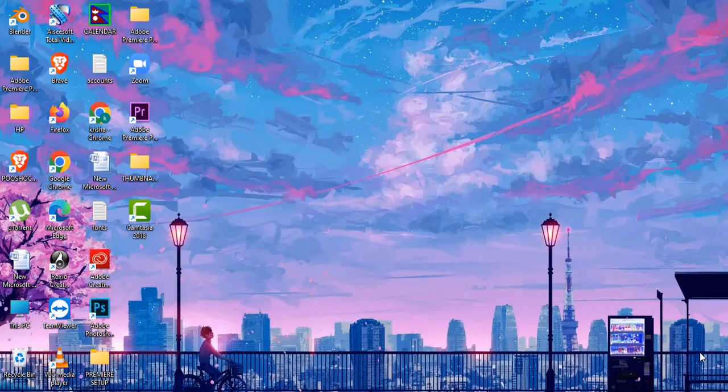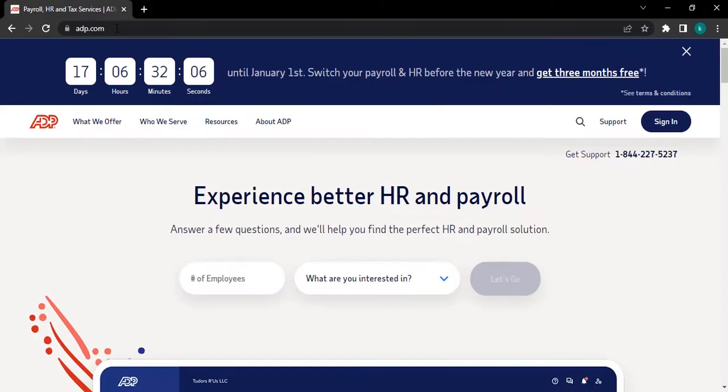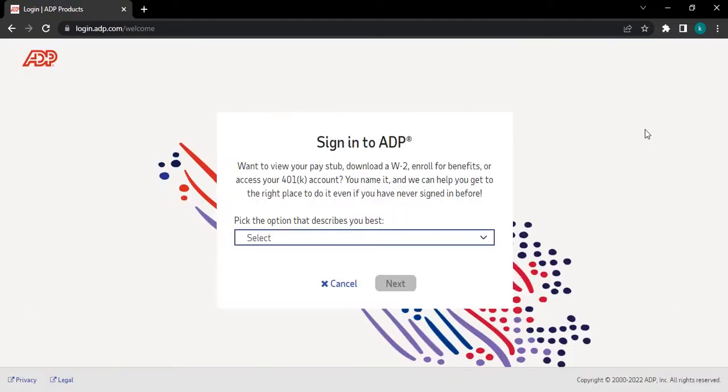Now in order to log in, open any web browser on your PC. Type in adp.com on your search bar and tap enter on your keyboard. After that, you will head it to its official website. Now click on sign in button at the right top corner of the page. Now in another page, pick the option that describes you the best and tap on next.